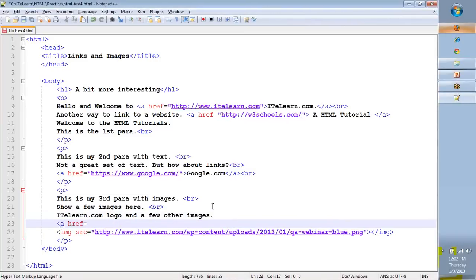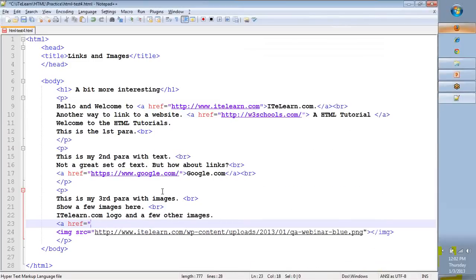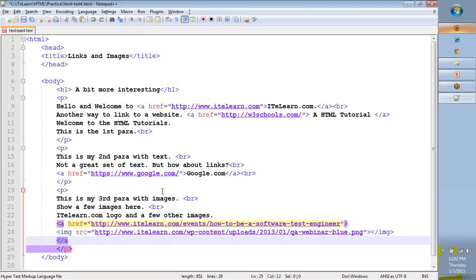Second thing is, where should this point to? This should point to this URL. So I'm going to click on it, get this URL, paste it here, close the quotes, close the tag. Now what should I click on so that I can go to that URL? This image. So now after that image I can close the anchor tag.